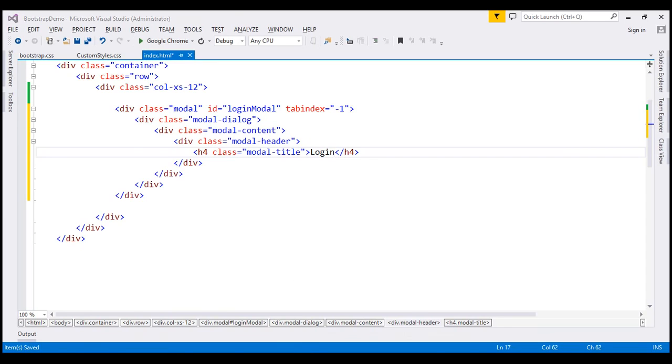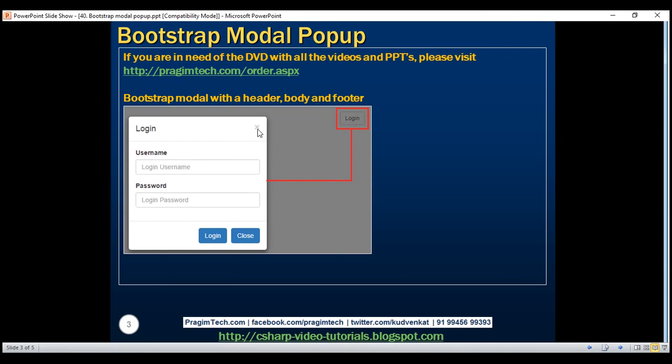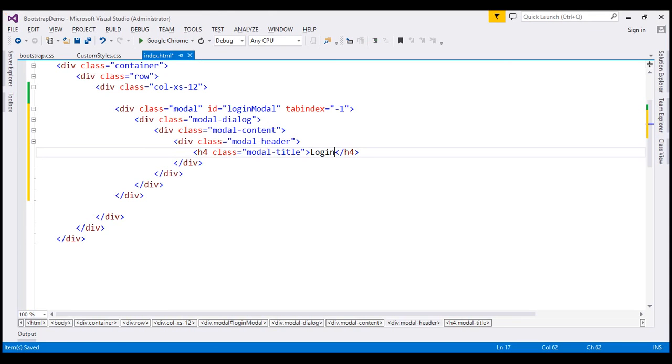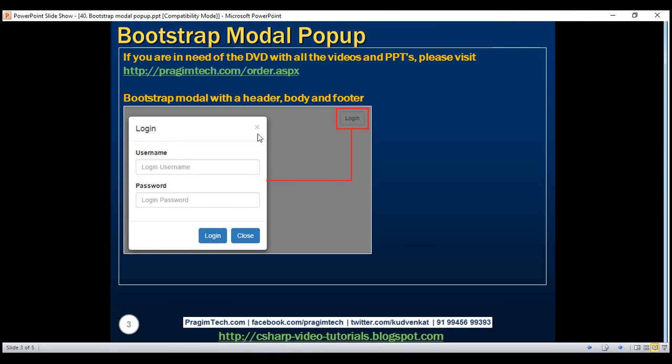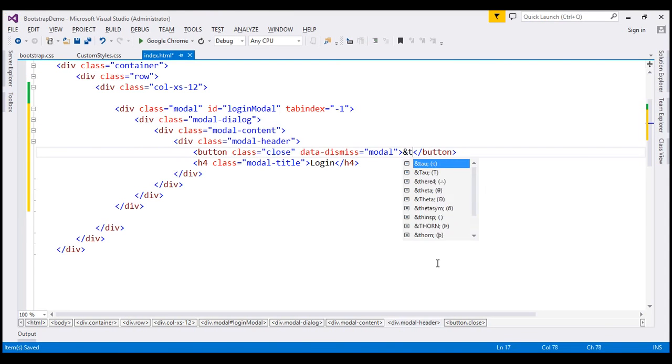Along with the title, we also want this little cross button which is going to dismiss the modal. To get that cross button, we are actually going to use the button element, and the class on this is going to be close. And we are also going to use data-dismiss attribute. And we are going to set data-dismiss attribute to modal. So this attribute will actually make the modal to be dismissed when we click this cross button. And to get this cross button, the content for the button is going to be ampersand times semicolon.